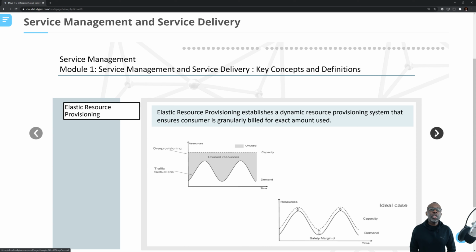Elastic resource provisioning. Elastic resource provisioning establishes a dynamic resource provisioning system that ensures the customer is granularly billed for exactly the amount of resources that they use. Now, this is a key promise, a key tenet of cloud computing. We talk about this notion of utility pricing, the fact that you pay for just what you use. And this is a key mechanism that enables providers to deliver that. Clearly, you can see the benefit here.